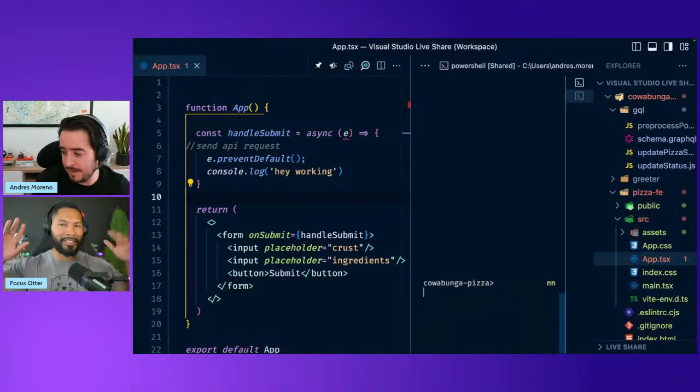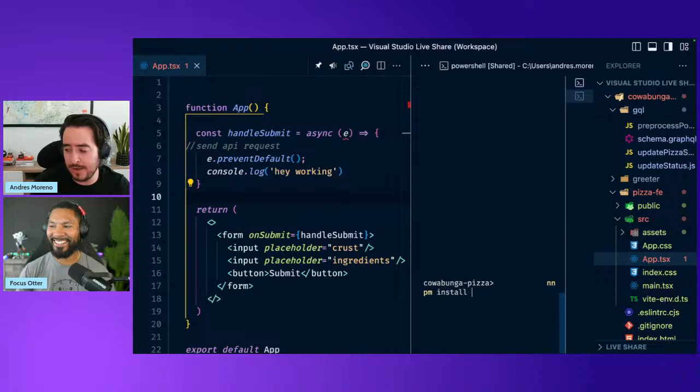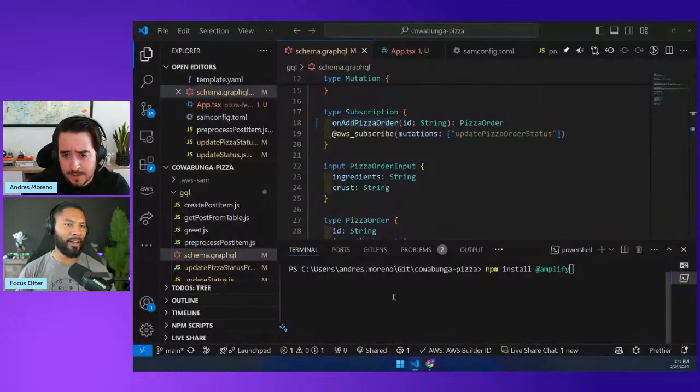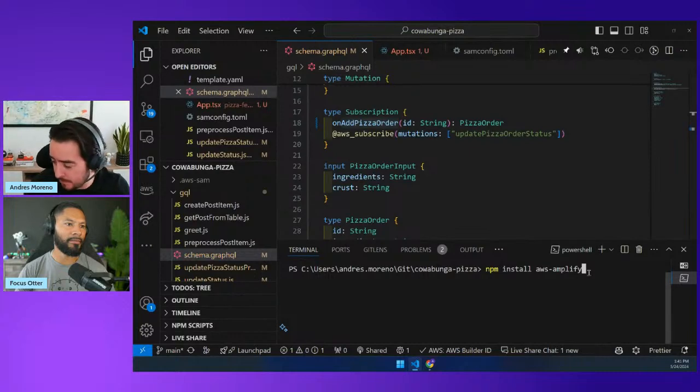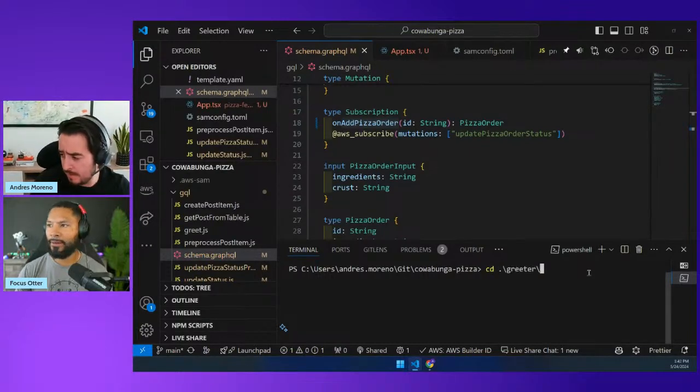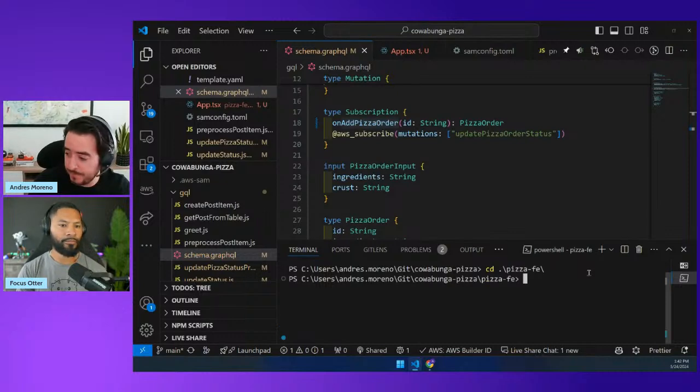Can you do this? I'm npm install amplify, and I'll show my screen. I think it's just what is it? Not at amplify, but aws-amplify. Yeah, cool. And I need to be in the front end folder. So let me take this off. cd. Oh, good call. pizza front end. Okay.